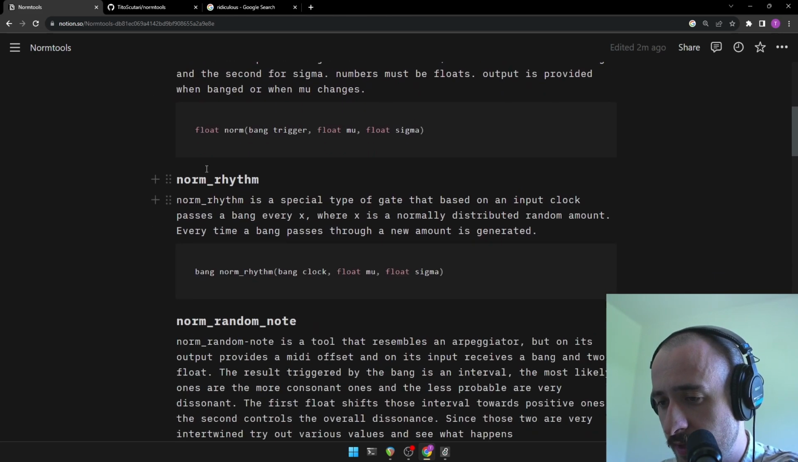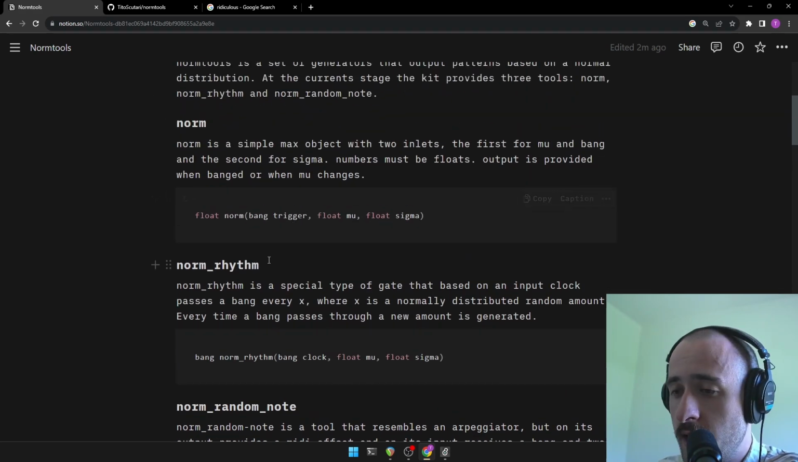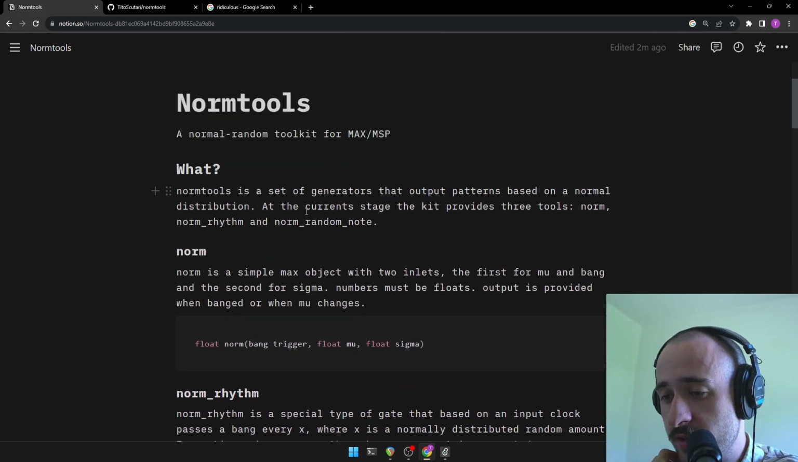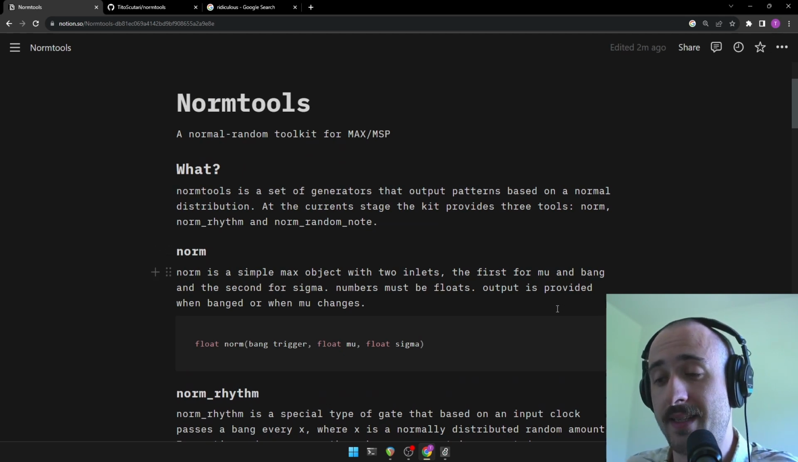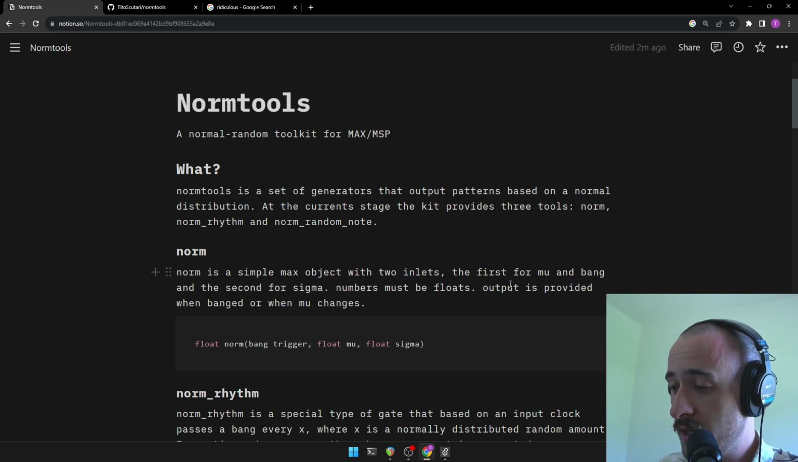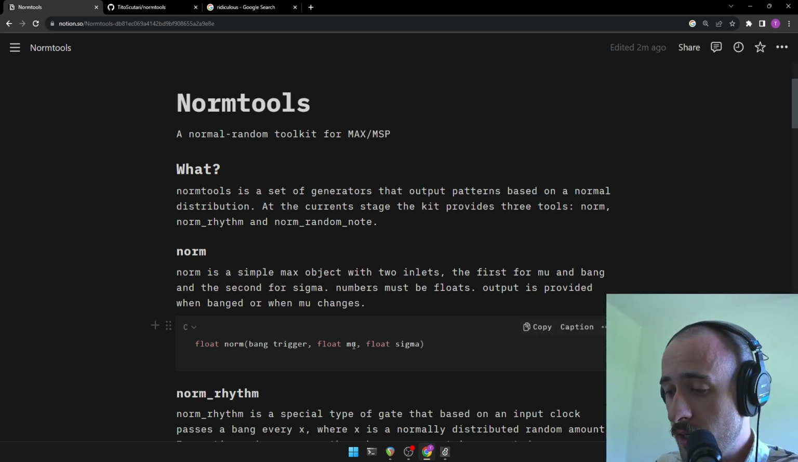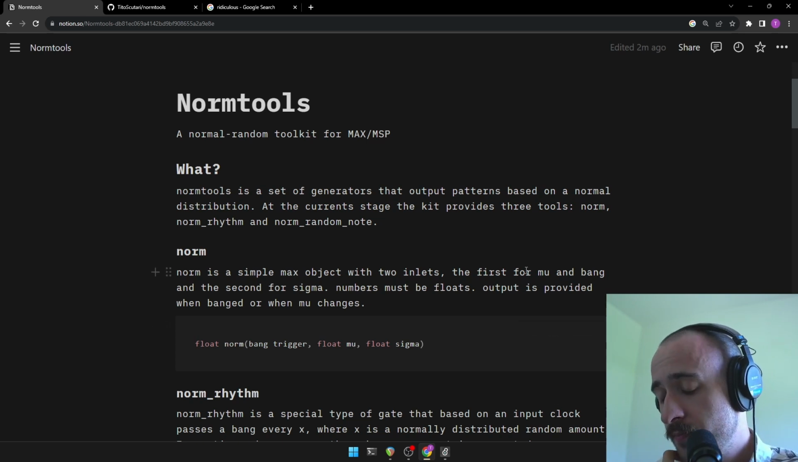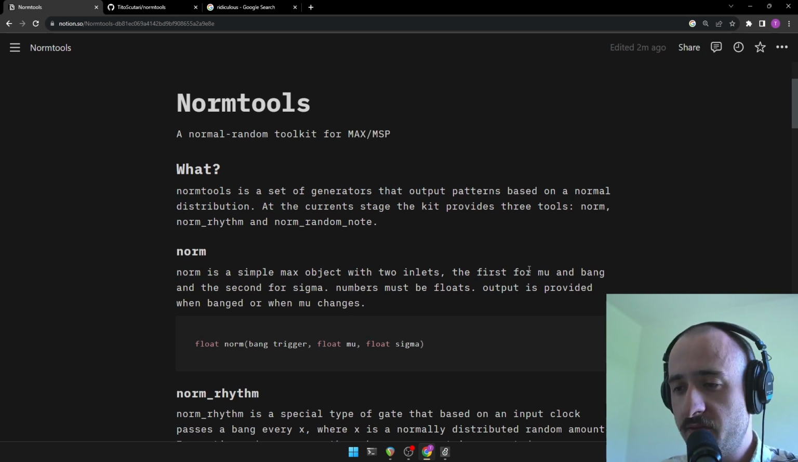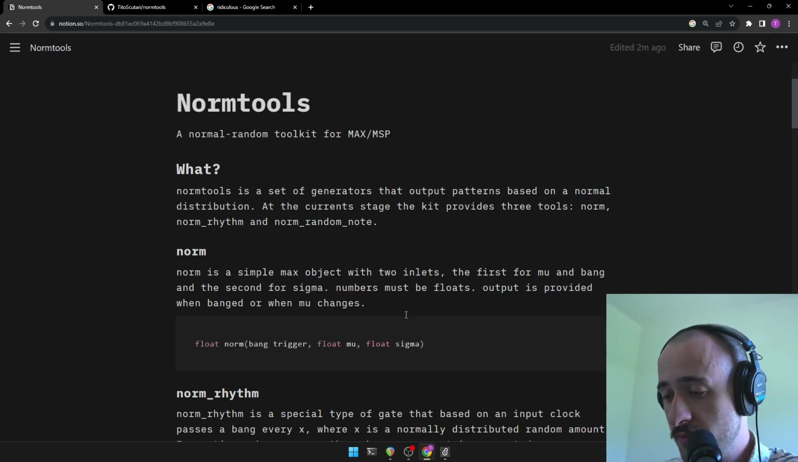It's made of 3 tools at the moment: norm, norm rhythm, and norm random note. The first is a very simple object that just samples a normal distribution based on a mean and sigma. It's quite useful for modulation, like filters based on a central mean, and it shifts around just a little bit. It depends on the sigma. It's not full random. It's more controlled.